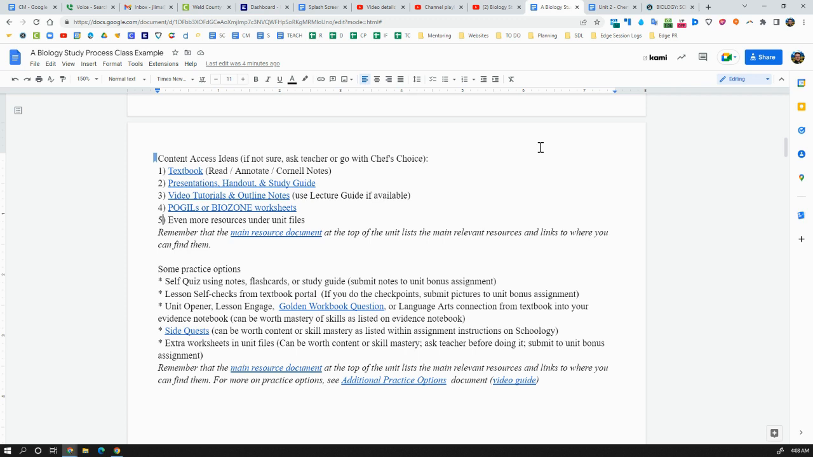You can also do the unit opener, the lesson engage, and other golden workbook questions, or even the language arts connections from the textbook into your evidence workbook. And these can actually be worth mastery of skills, which is the 70% category in the gradebook. That is perhaps the best kind of practice you can do because it can actually serve as additional evidence of mastery. You can also take some extra time to engage in side quests, which can be worth content or skill mastery grades. So that's another great way to invest time on practice as well.